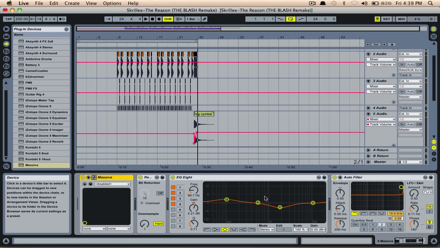EQ, you could do whatever you want. I just did that because I wanted it to sound decent, and I wasn't going to master it, so I wanted it to sound okay. And on the auto filter, it's the little thing right here. You just drag that all the way up, and then get it right there in the middle, and then your thing should sound like this.